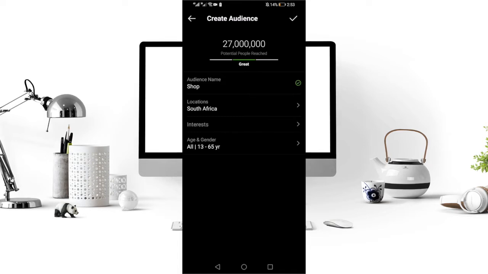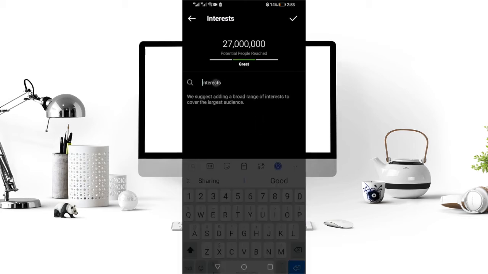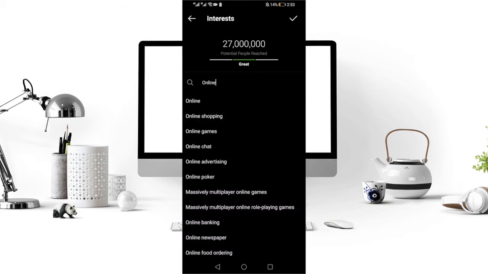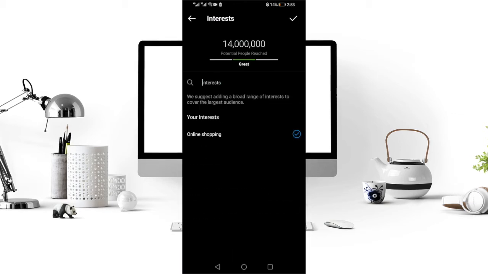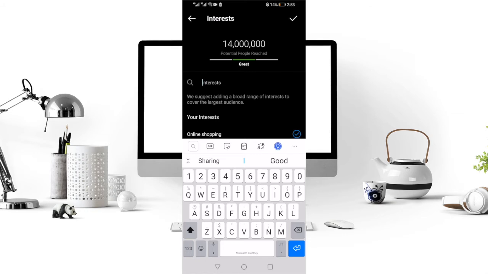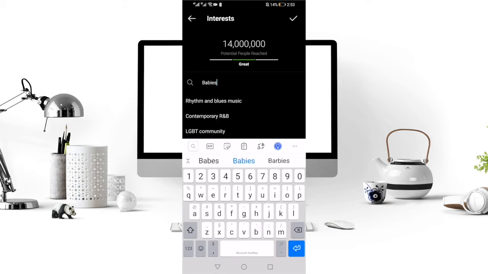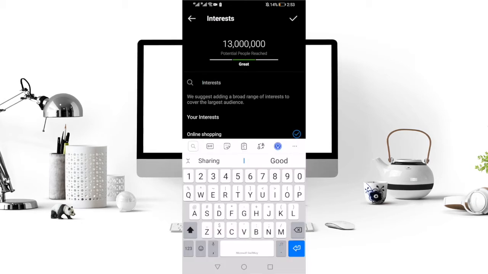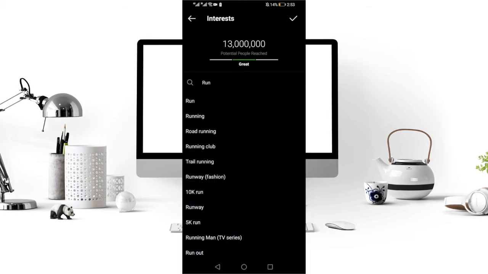So it's going to target 27 million people, which is a great number. The next important thing is interest. What do these people that you're targeting do? They shop online. So now you're setting certain things that they do, and you add these different kinds of interest. They have babies, they have small babies. Whatever interest the group that you're targeting has, Instagram is going to target them. They like running.